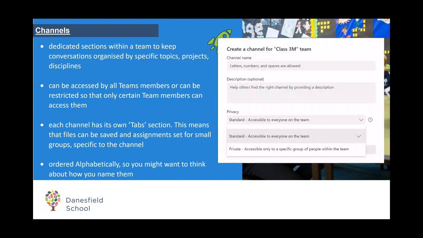The channels can be accessed by everyone in the team unless you set them to private. By setting them to private, you make them accessible only to a specific group of children. So you can set work specific to children. Instead of setting up a separate team for them, you can just set up a channel that is limited to those children being able to access it. And we'll have a little look at that later at how to set those up.